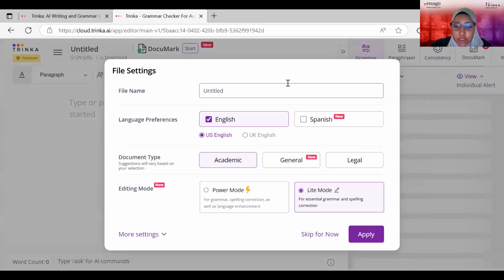Now you will be asked to enter the file name, and I'll be assuming a very interesting name: AI influence on the learning process in the digital age. Very interesting. Okay. And this is the topic that we are talking about.